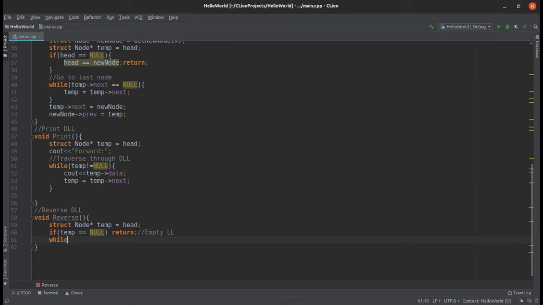The next thing we are going to do is use a while loop, and since we are displaying it in the reverse order, I'm going to write here reverse. And in the while loop, we are going to write a condition: whenever the next pointer of the temporary variable is not equal to null, we are going to run this while loop. This should be curly braces.